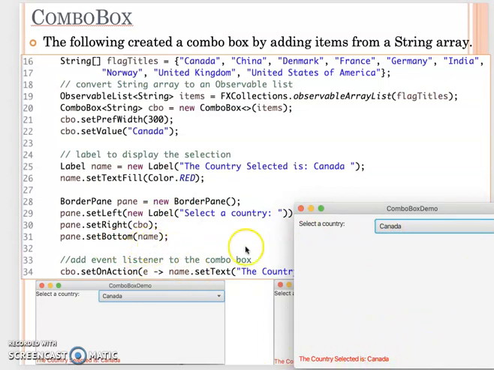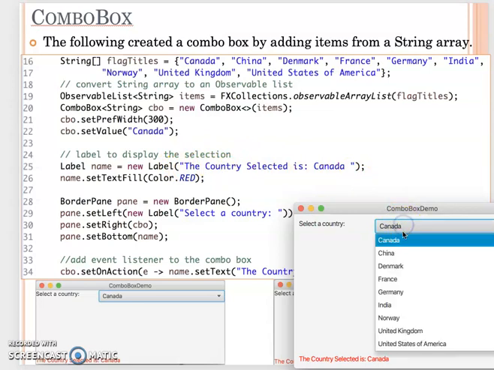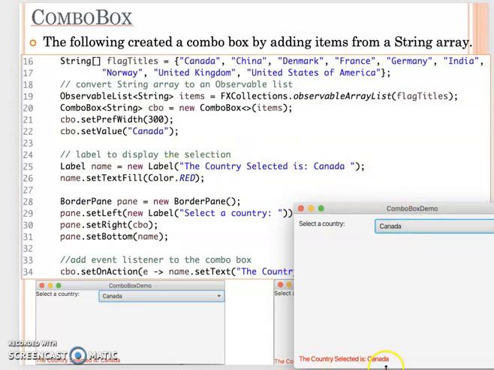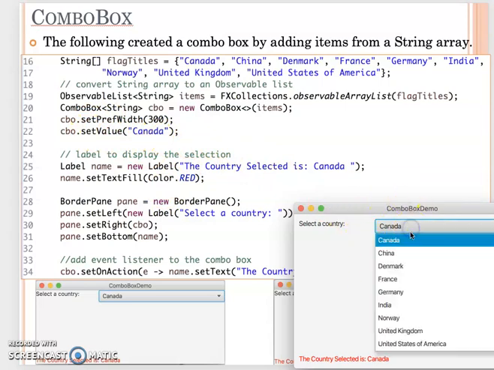This text we call name. Here you can see it looks like text, but actually I just display it as a label. The label is called name, and the display information is that the country selected is Canada. Since I choose Canada, the display needs to show Canada. By default, we set the value to Canada, so when I run this program, the first thing displayed is Canada being selected.